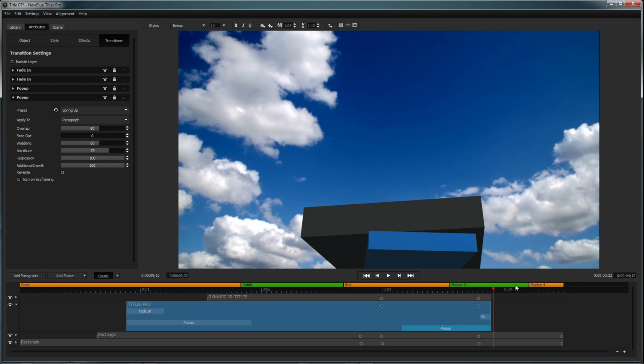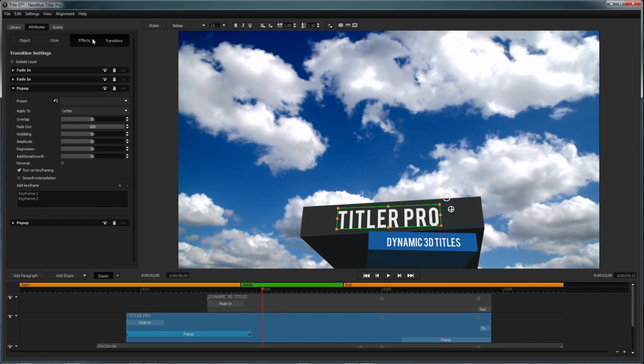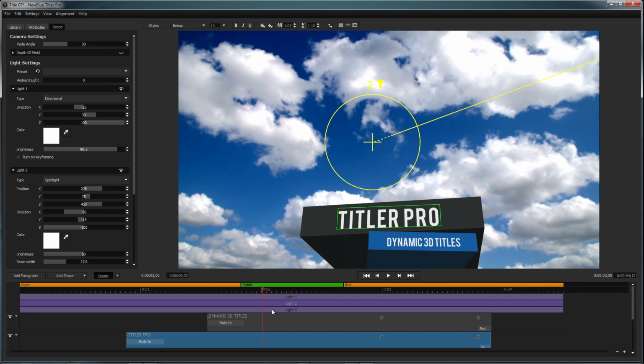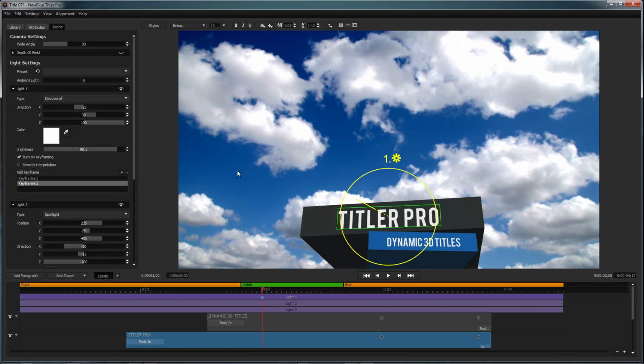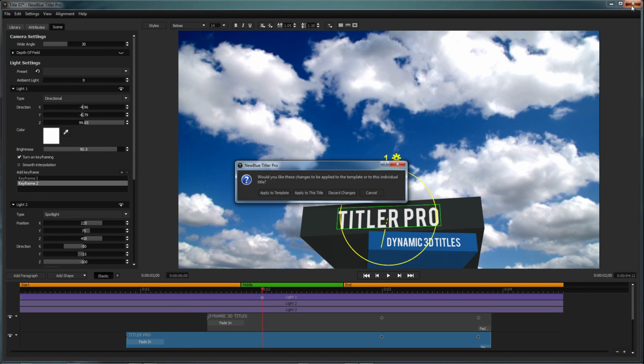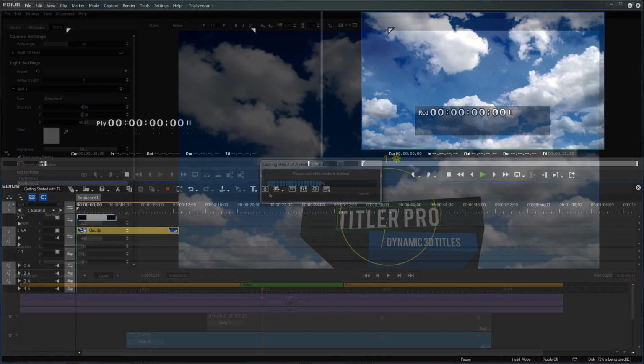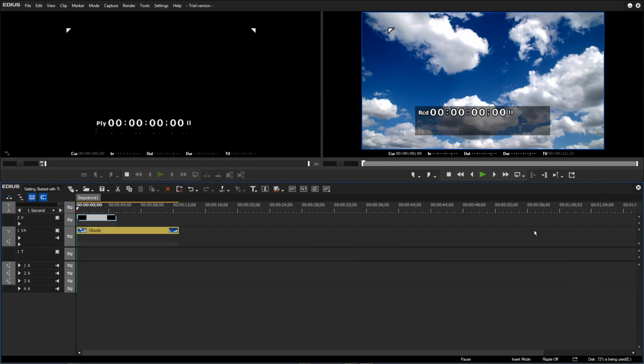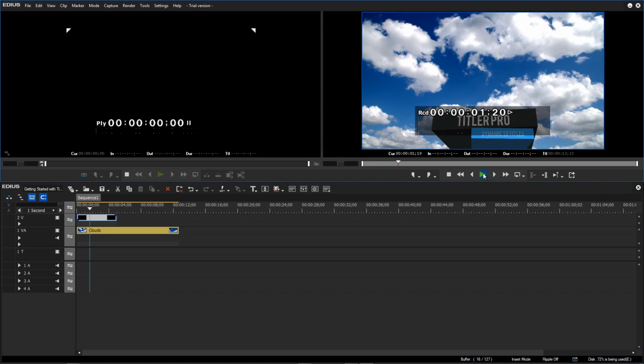Finally, you can make changes to aspects of your title, such as camera properties and lighting, from inside the Scene tab. You can also turn on keyframing to animate your lights, just as you could with the other elements of your title. When you're done working in the Title Designer, you will have the option of saving your changes to a template or keeping them just for this project. Once you've closed out of the Tidler Pro interface, your new title will be all set and ready to go on your timeline.